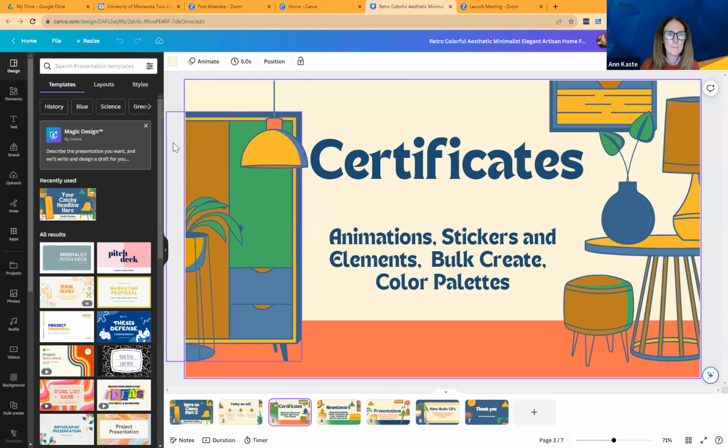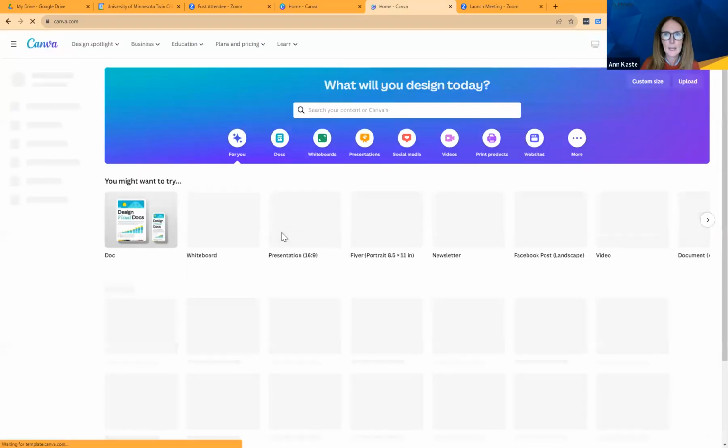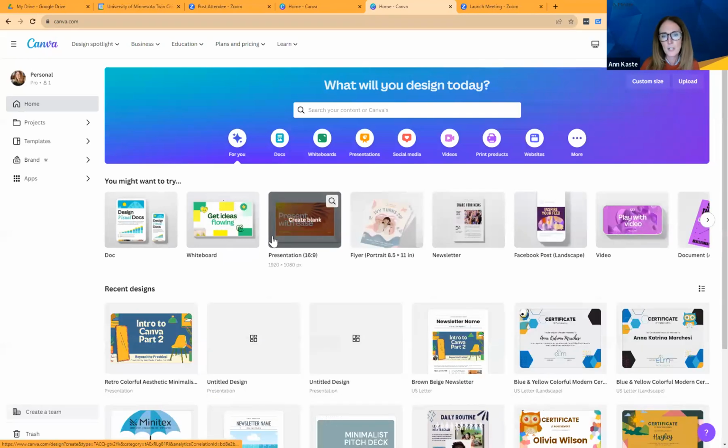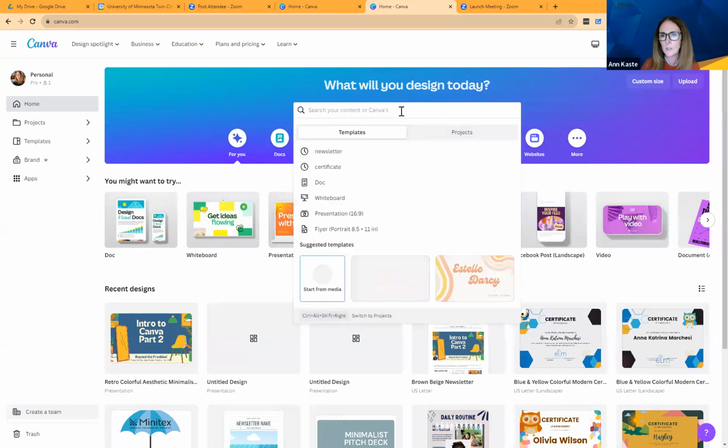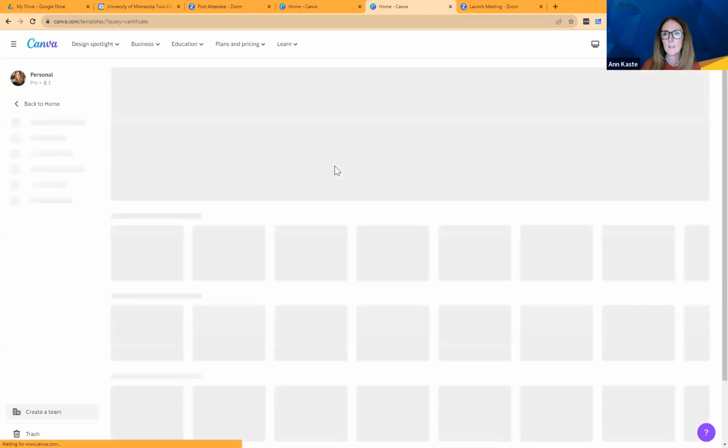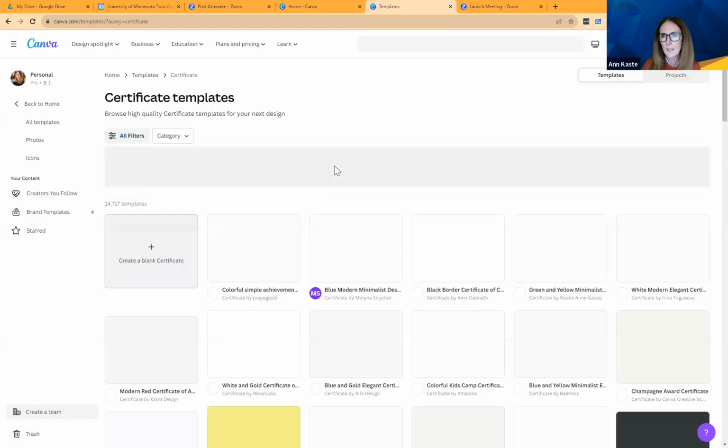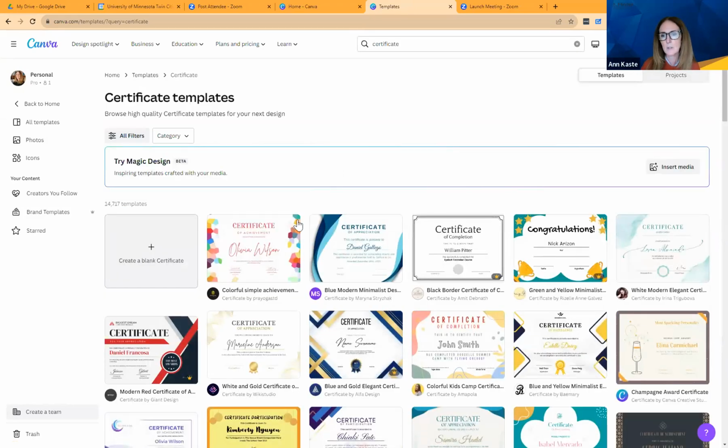So let's go back to the home for Canva for now. And just a refresher on the interface, if you haven't seen, if you log in, this is what you'll see. It's kind of like you can start from anywhere. What will you design today is kind of their interface. If you don't see exactly what you want right here, you can just search it. And you can see I've searched for certificate in the past. So let's just search for certificate, and it will bring up a bunch of templates that we could use.